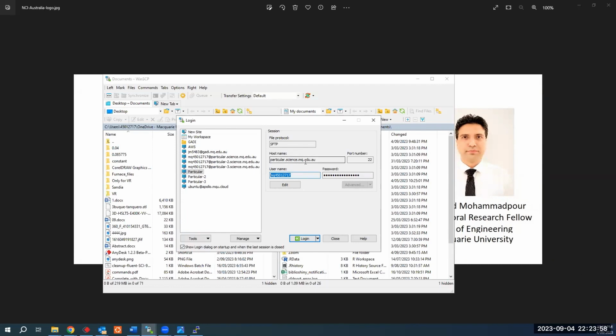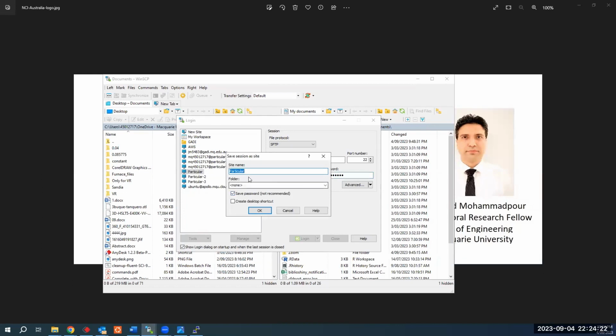particular.science.macquarie or mq.edu.au. If you are filling it up for the first time, you should see these settings. You just need to enter your password, and after that, if you save it, because I have already saved it, you can see the name of this site, because each of them is called a site. So the name of this site is Particular.